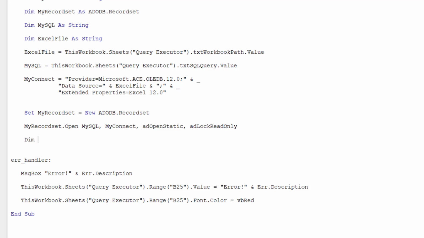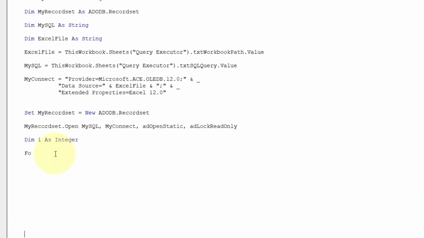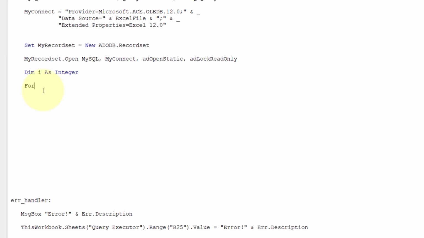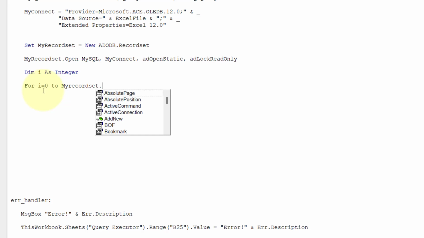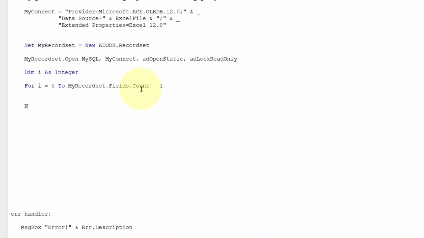For that we need to declare a variable I as integer, and then let's start with the for loop here. Let me create some room so that you can see. For I equal to 0 to my record set dot fields dot count. Okay, and as we are initializing with 0, whatever the record count would be, that would be minus 1. Yeah, and then next let's start with the block.